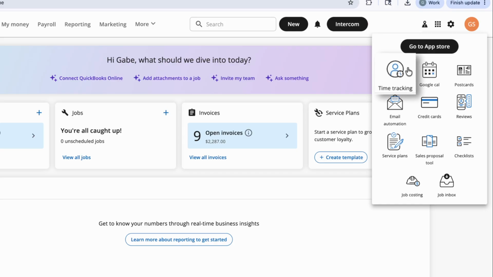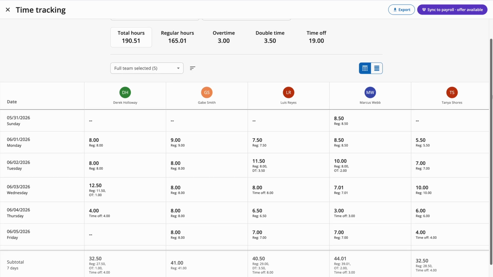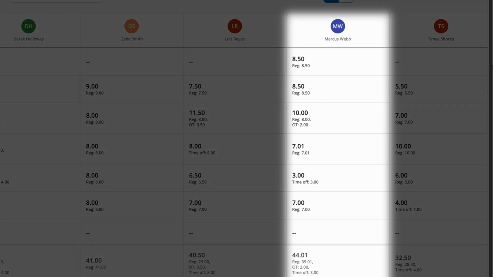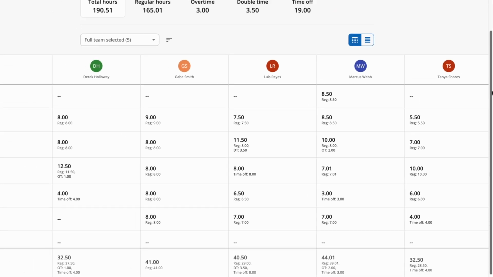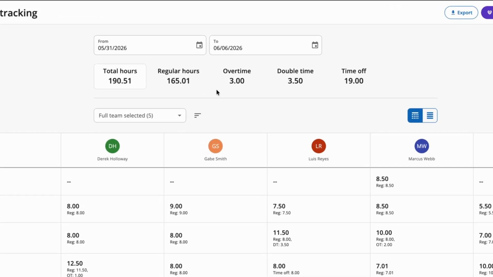And on the upper left side is the timesheets dashboard. Here, everything is broken down by employee. So for example, these are all of Marcus Webb's timesheets. It's tracked for every single day that he was on the job, clocked in through the app. And it breaks down the type of hours: regular, overtime, double overtime.